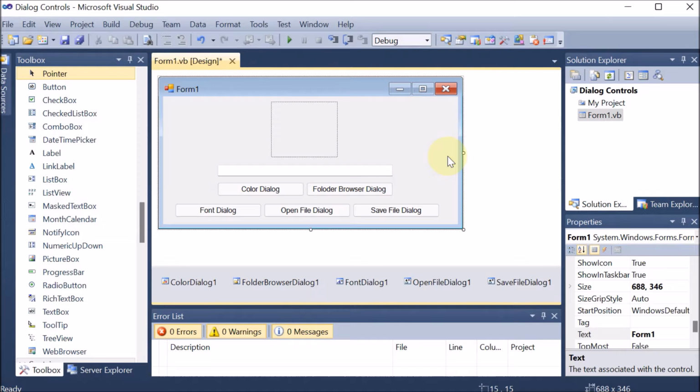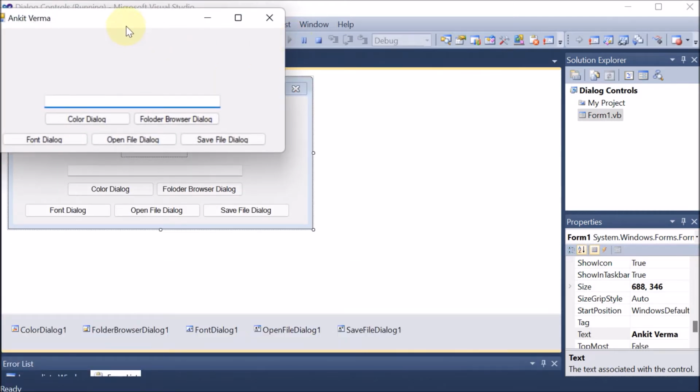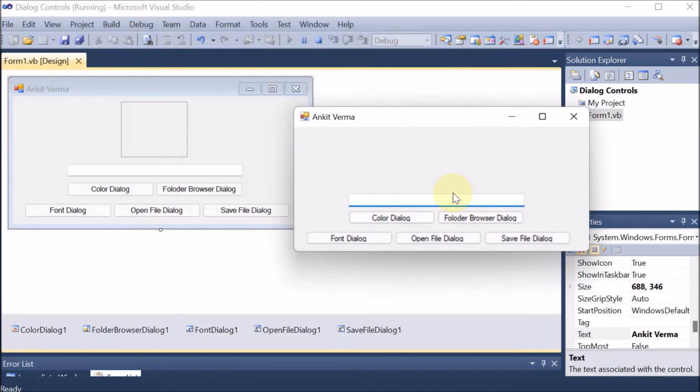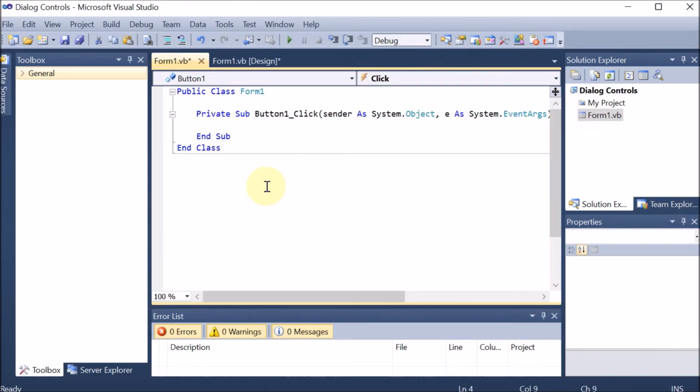So this is how our form is ready, and here I want to provide my name. I'm clicking here and providing the name, that is Ankit Verma. Now if you run this project, afterward we will have the output. This type of output screen we will have. Now first of all, we are going to perform the coding on the first dialog control, which is the color dialog. So we are going back and double clicking on the color dialog.